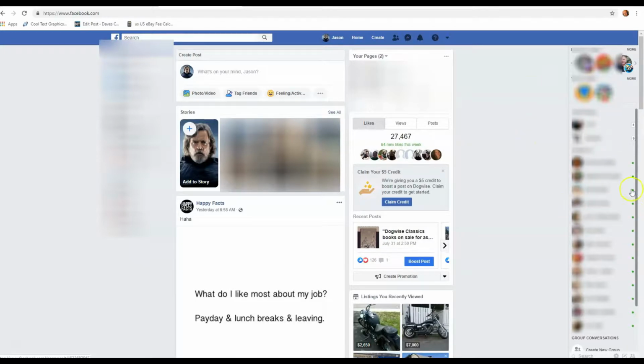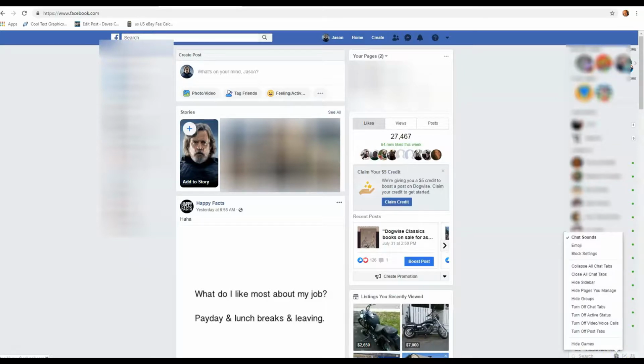This sidebar might not be there, but that doesn't matter. We're just looking for what's down at the bottom right. It's a little options gear icon right here. You see it right here, and you're going to click on that. Then it gives you the option here. If you go from the bottom up four spots, you're going to see turn off active status. So we're just going to click on that.